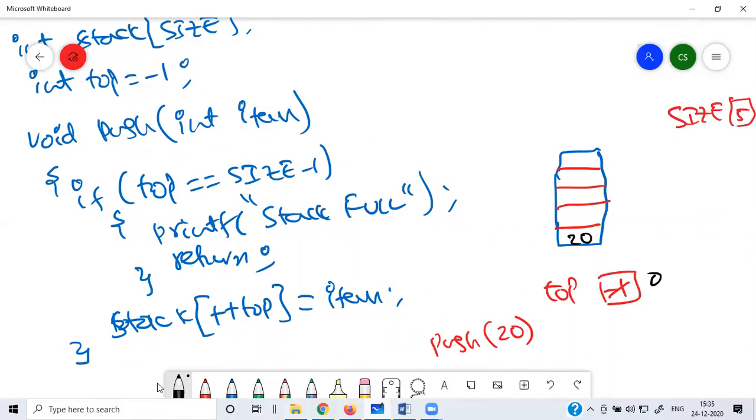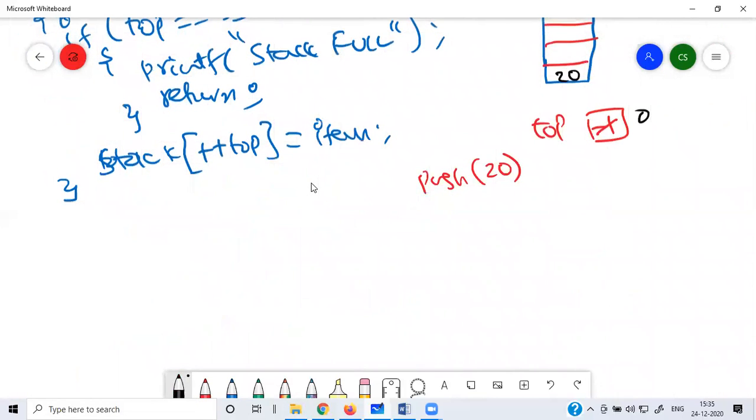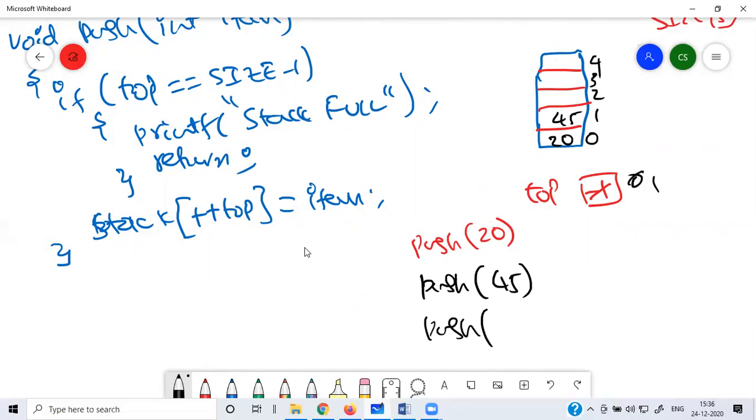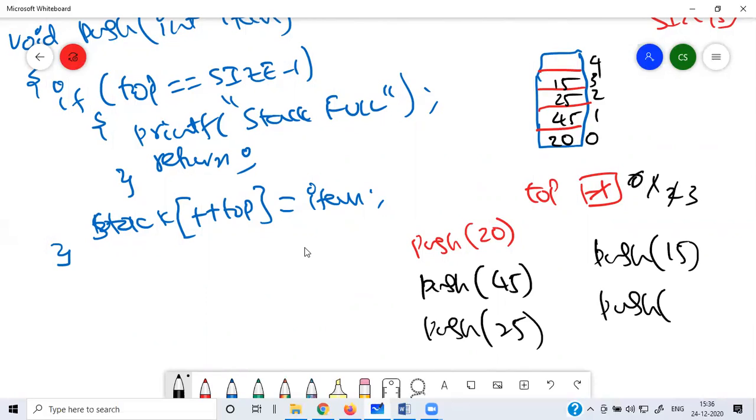Then suppose I continue this with some more operations, like push 45. So top is made 1. 45 is kept here because this is 0, 1, 2, 3, 4. Now suppose I say push 25. So top is made 2, and 25 is added here. Now push 15. So this is 3 and 15 is pushed here. Now push 30. So this is made 4, 30 is pushed here.